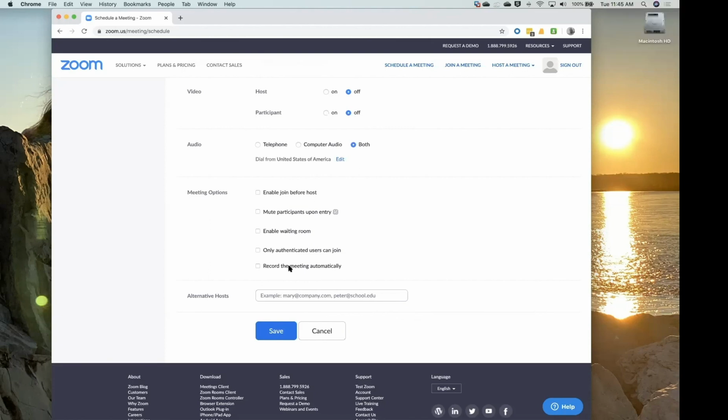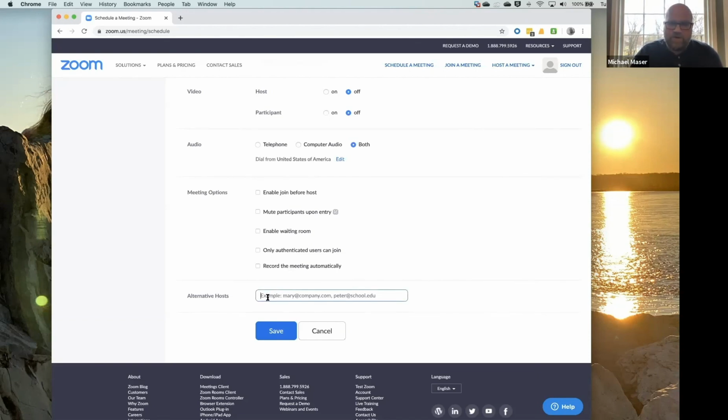So I would normally default to have that off and then say I'm going to be recording this, and then actively turn it on. But again, that would probably end up being a district decision. And the final thing in this menu are alternative hosts.